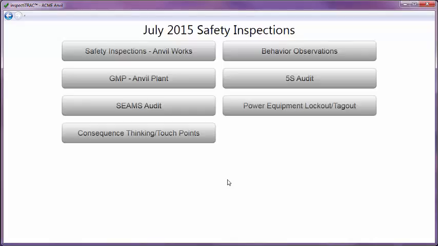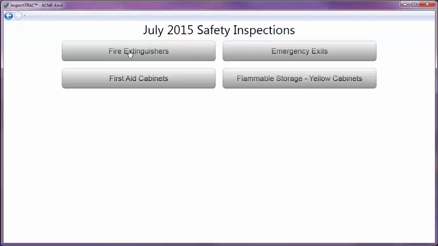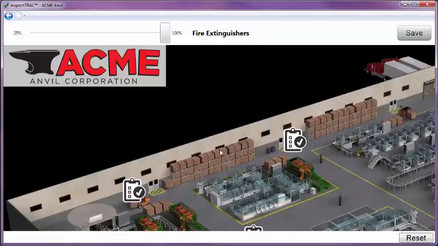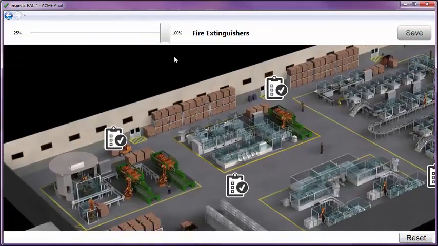I am going to demonstrate the new features by first showing the fire extinguisher inspection we modified. This is under my Safety Inspections button. With the map open, I will select one of the inspection icons and open the questionnaire.